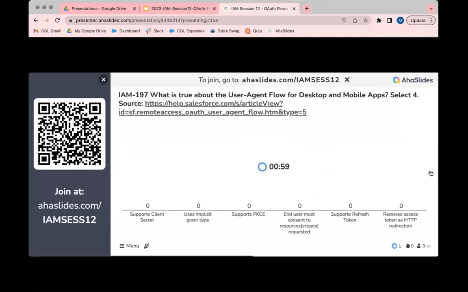Question 7. What is true about user agent flow for desktop and mobile apps? Select 4 answers.